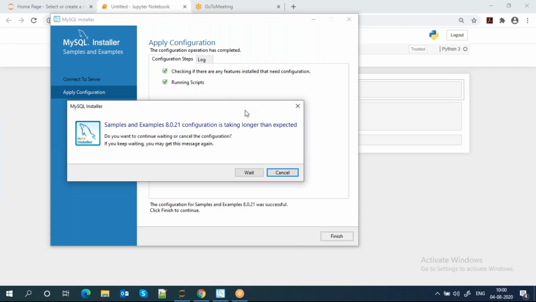Look, I'm getting an error on the Python console in PyCharm. Okay, share your screen.